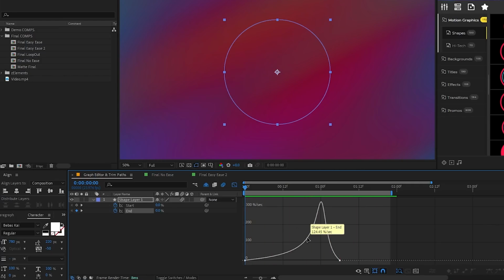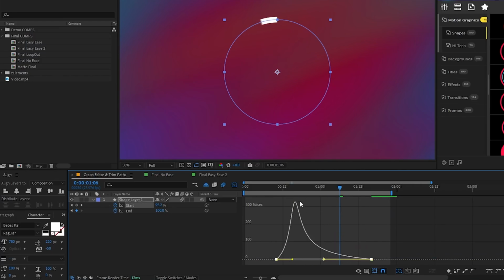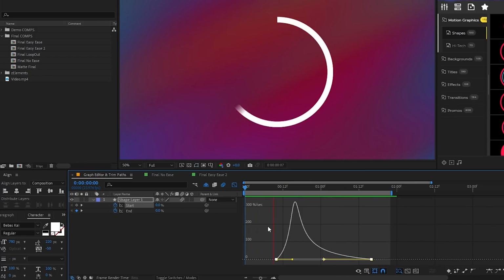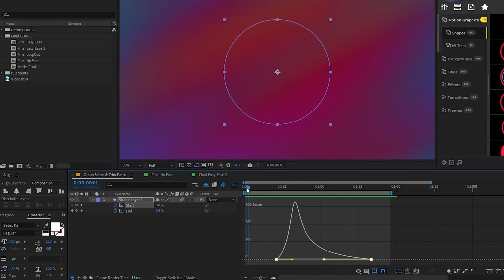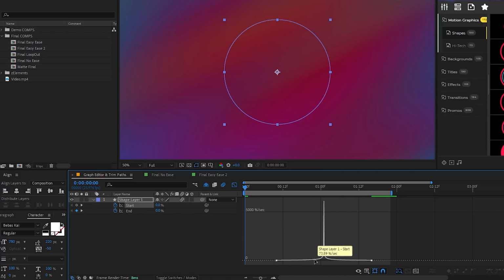You can pull the other end inward as well, so now the animation starts really fast, then slows down all the way at the end, like this. What we're gonna do is pull both sides of the curve all the way to the center so that the animation starts really slow, then has a big burst of speed, and then slows back down again, like this. This tool is essential in making your animations look more professional and allows you to create professional looking compositions easily.